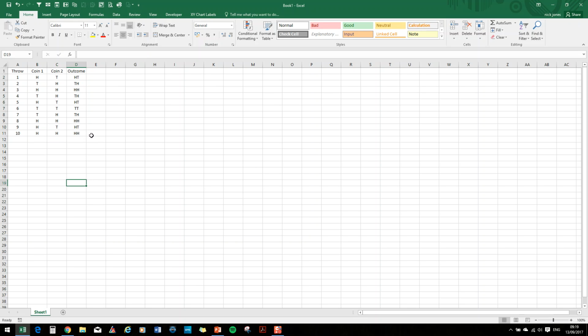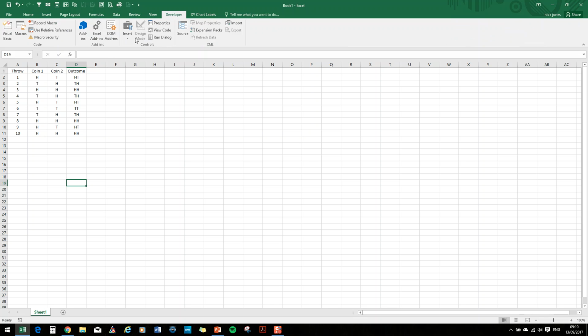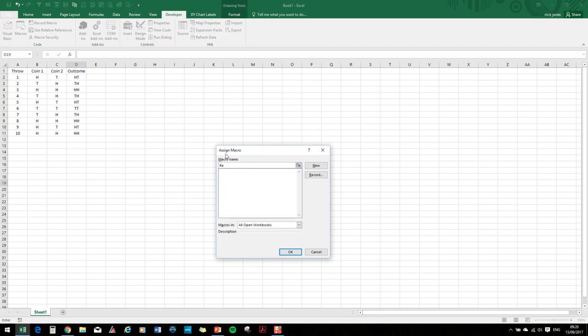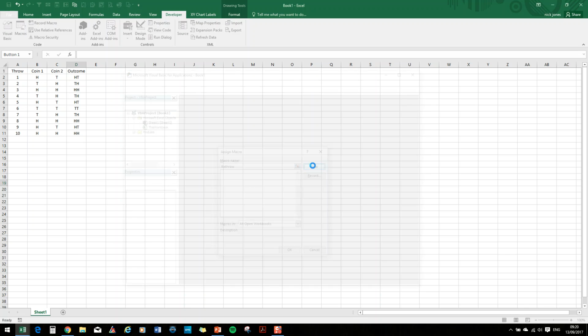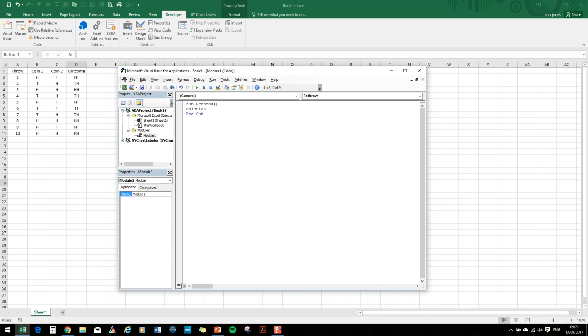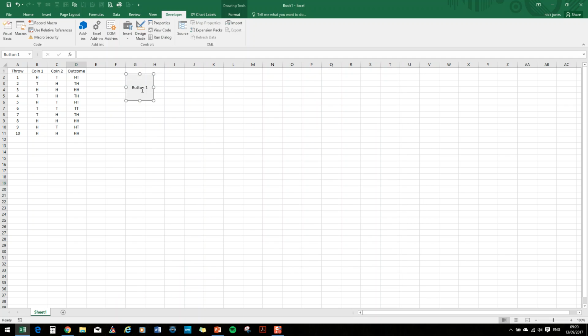So if we now fill that down for 10 throws, you can see the combined outcomes there. Let's just put our little rethrow button on there just to make sure that that continues to generate. So we're going to go to Developer, Insert, Form Controls, draw our little box, assign the macro Calculate New, name button 1, throw again, or reflip. So now every time I click that, it repeats the experiment 10 times.